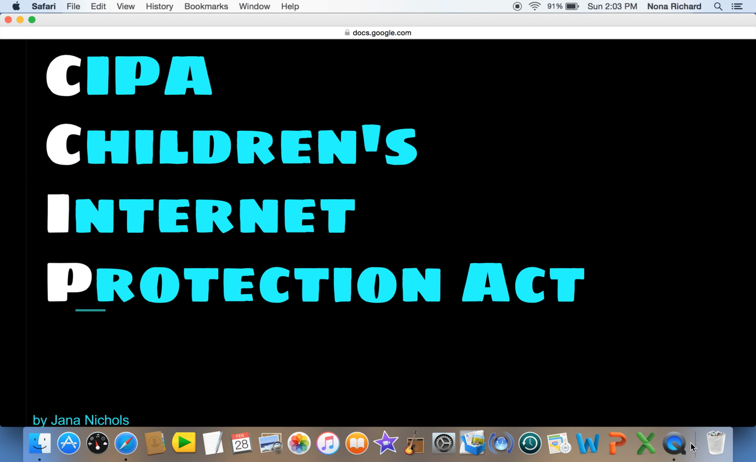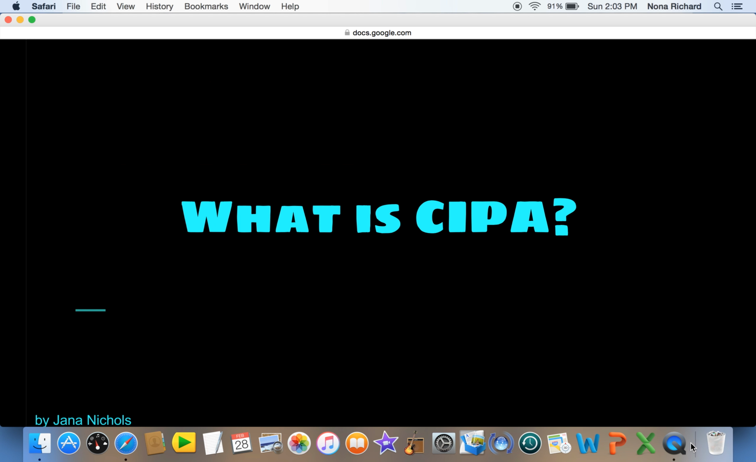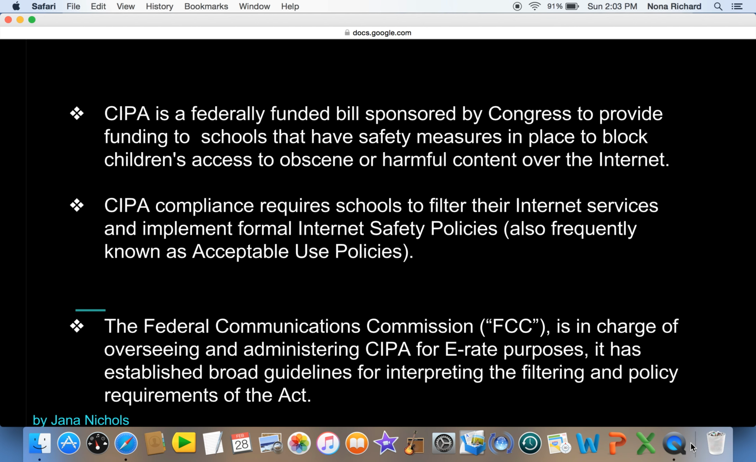CIPA, the Children's Internet Protection Act. What is CIPA? CIPA is a federally funded bill sponsored by Congress to provide funding to schools that have safety measures in place to block children's access to obscene or harmful content over the internet. CIPA compliance requires schools to filter their internet services and implement a formal internet safety policy.